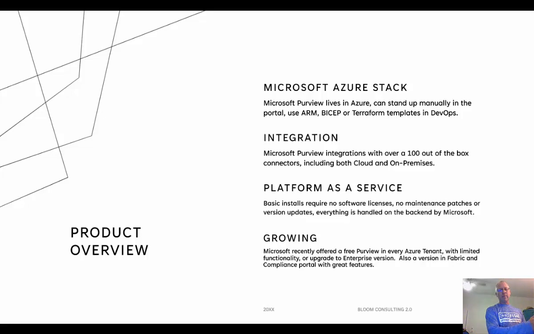It goes out and pulls that metadata and dumps it into the unified metadata platform in Purview. And now you have data about data, your metadata. So people can use that to manage the business. Like I said, it runs as a PaaS, platform as a service. And Microsoft is constantly adding new features. They're investing heavily in this product. There's a flavor in Fabric, and there's also a standalone product called Compliance, which is a separate entity in itself.